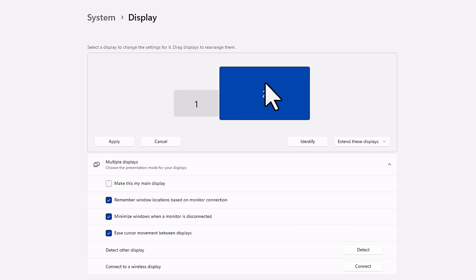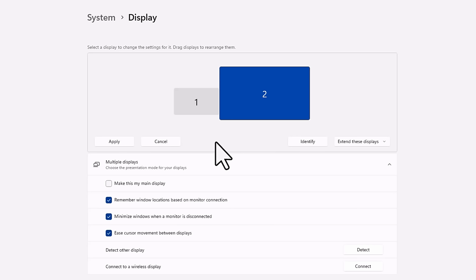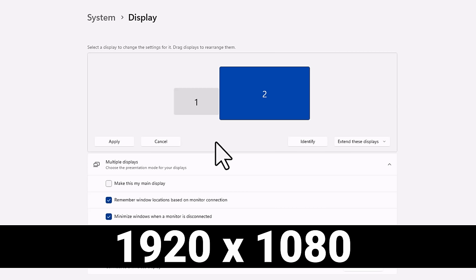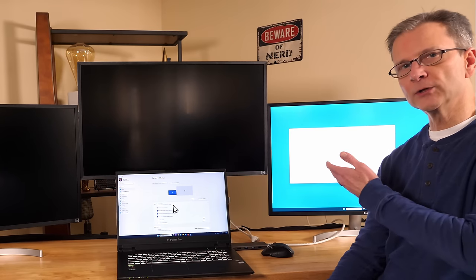I can fine-tune the precise position of the monitors so they closely match the way the monitors sit on the desk. The external monitor is a 4K monitor, so obviously this docking station does support 4K monitors. Its resolution is 3840 by 2160. My laptop screen is just 1920 by 1080. All right, I've got this one monitor connected.